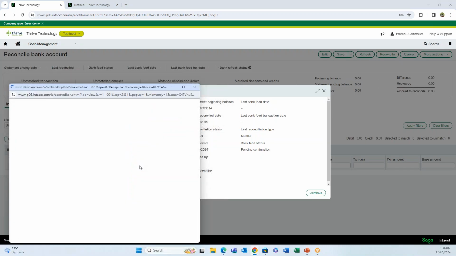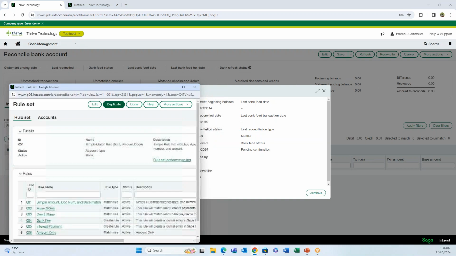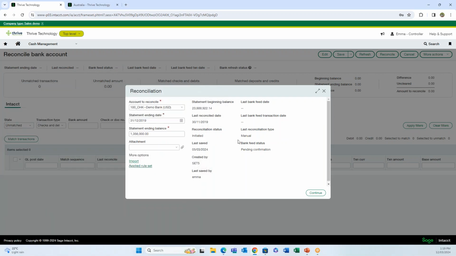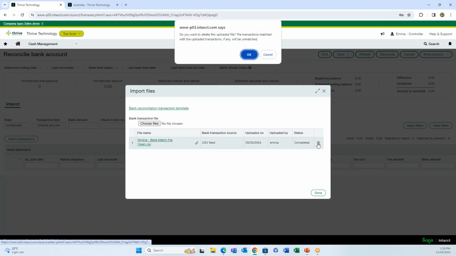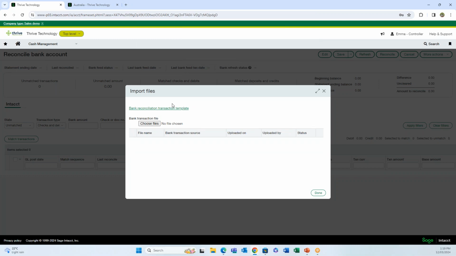See here, we've got the applied rule set. This is the rule set that it's going to work with. If you were doing an actual bank feed or having your bank feeds come in automatically, like I said, that would be working. What I will do here is look at importing some data. So what I'm basically doing is simulating a bank feed when I do this. So I'm just going to choose the file that I want.